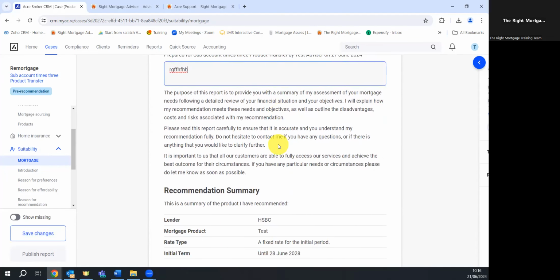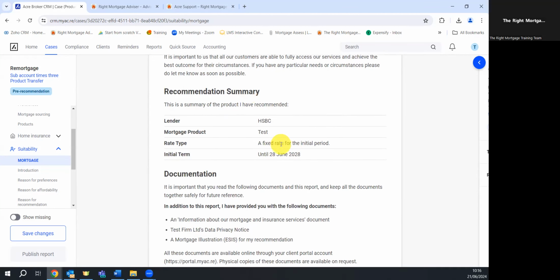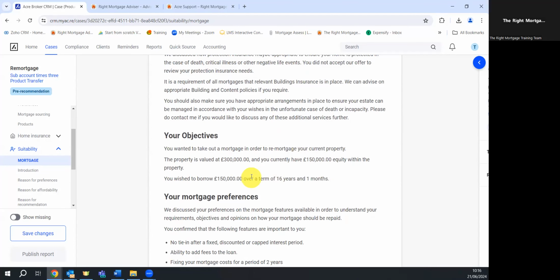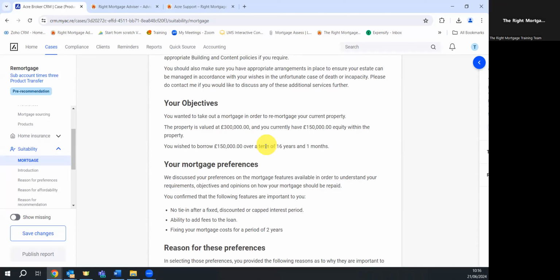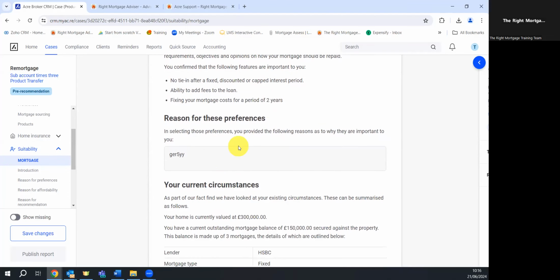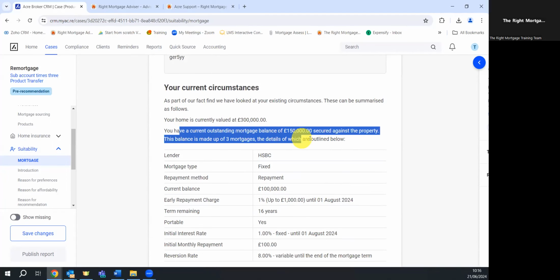What I really want to show you is the structure of the letter. So we've got here a summary of our product. We've got the usual stuff, scope of advice, etc. The client's objectives. So they wanted to borrow 150,000 overall. But as you'll see when we go through the letter, it says you are continuing with some of those products. So the actual product we've recommended is just the 100,000. So reason for your preferences, you would fill it in obviously properly. And then you can see here, you have a current outstanding mortgage balance made up of 3 products, which are detailed below.